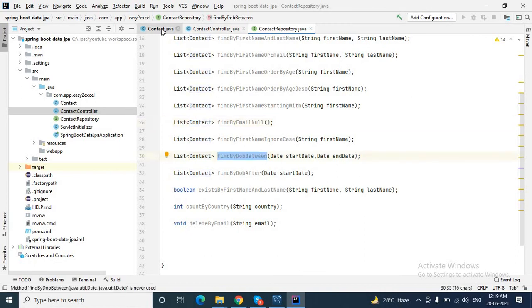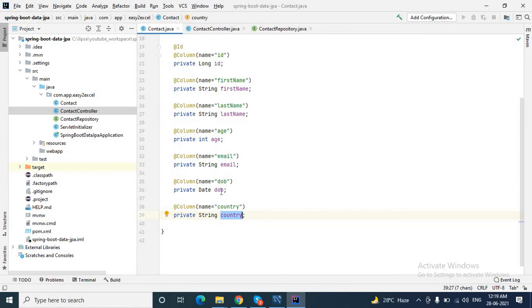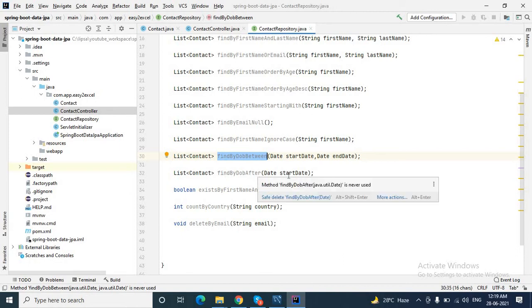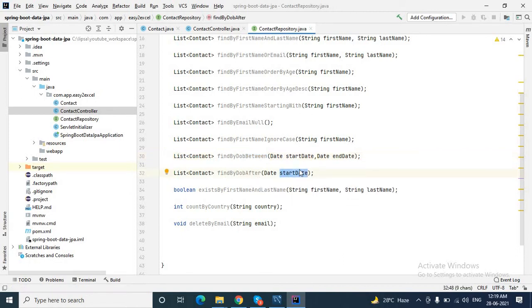Then find by DOB between. You can see here in my entity class I have a parameter date of birth, DOB. If you want to search all the contacts whose date of birth is between a start date and an end date, you can give find by date of birth between. Or if you want to search all the contacts whose date of birth is after a certain date, then you can use find by DOB after date. You can pass your start date. Clear so far?